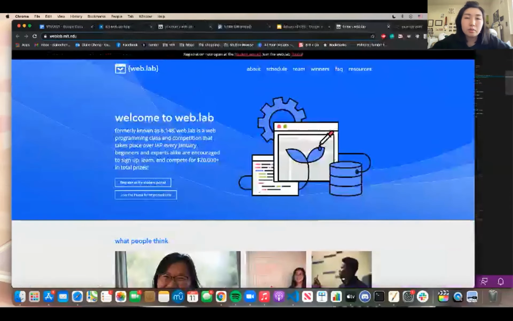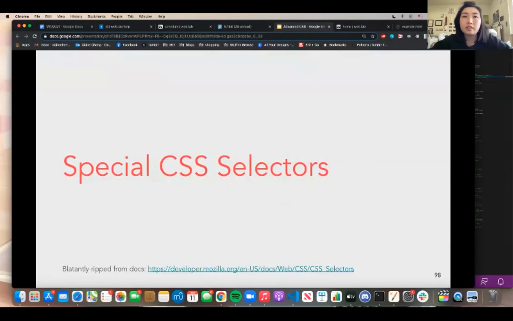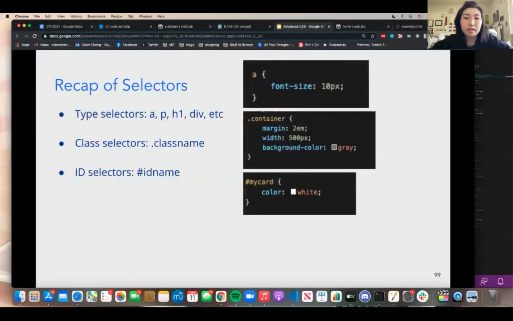Okay, so now we're going to talk about special CSS selectors. A recap of selectors: type selectors. So a, p, h1, div, etc., like built-in types. We can just set them like a, open curly bracket, whatever we want. And this will apply to everything that has an a tag.